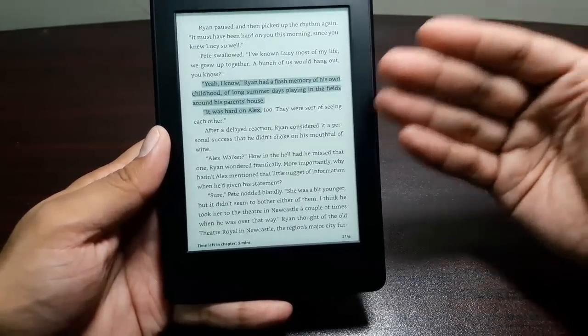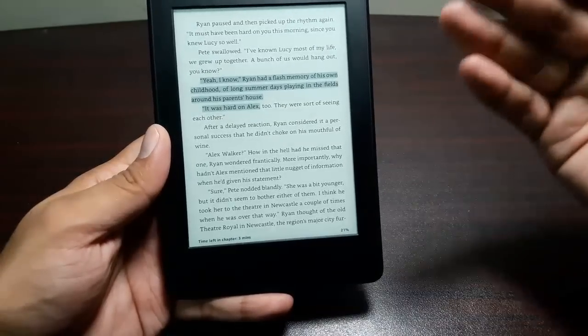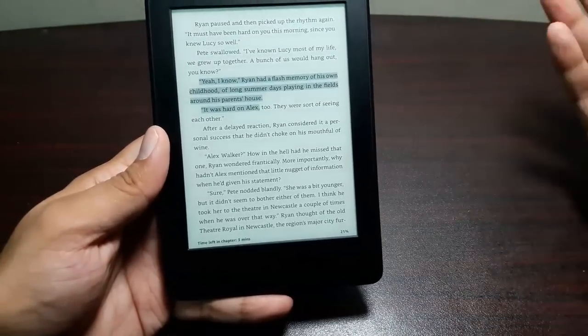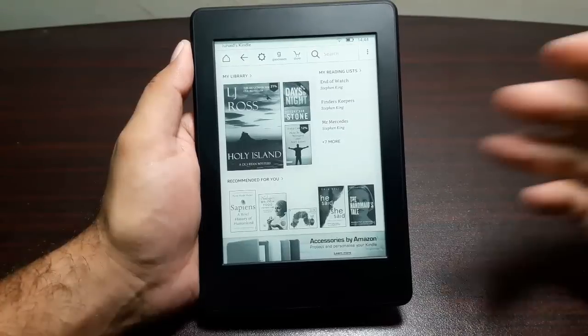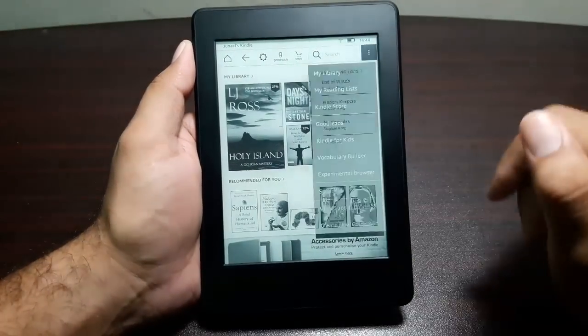Now the catch is that you can only access these screenshots once you connect your Kindle to your computer. You cannot access it on the Kindle itself. Now moving on to the next cool thing that I want to talk about is the multiple accounts here.